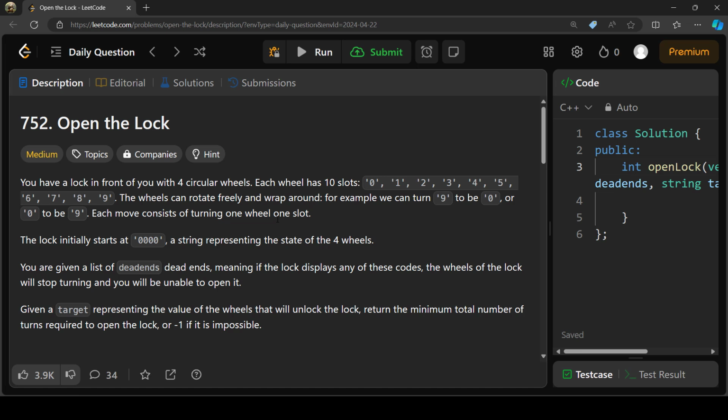Now, what does it mean by one slot? Suppose a wheel is at 3. By one slot we mean we can go to 4 or 2 from 3, and not directly jump from 3 to 5 or 0. By one slot we mean we either increment by 1 or decrement by 1.